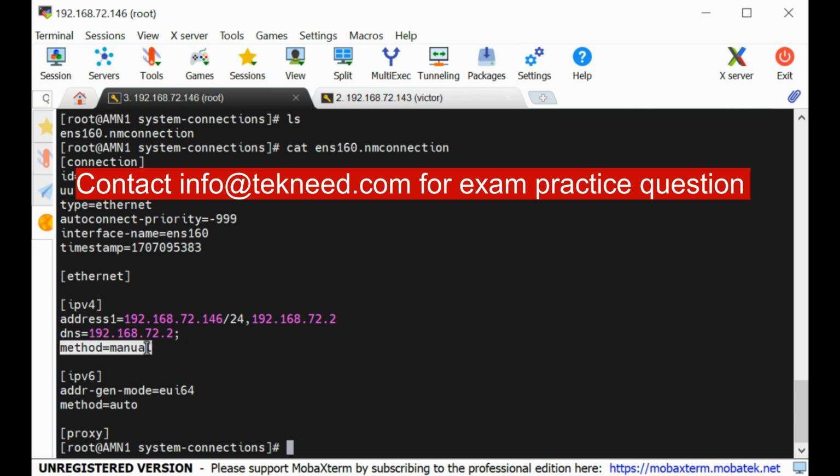So this is one of the ways to set a static IP on the system, like I said, by using the nmcli command. And if you decide to go to the /etc/sysconfig file again, you would not see anything here. Like I told you, it's been moved.